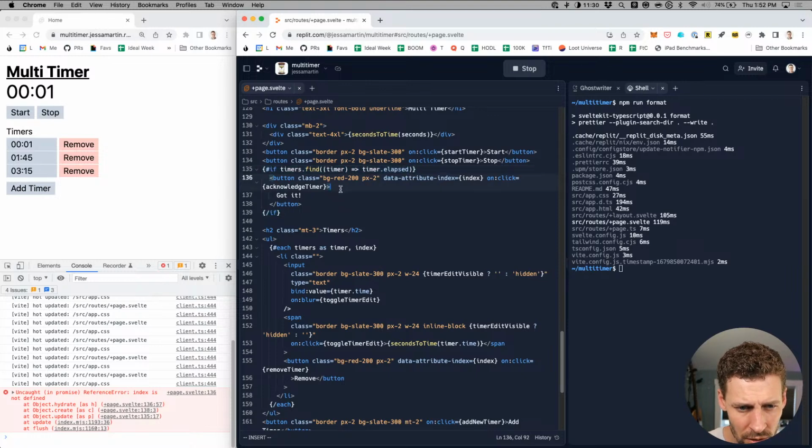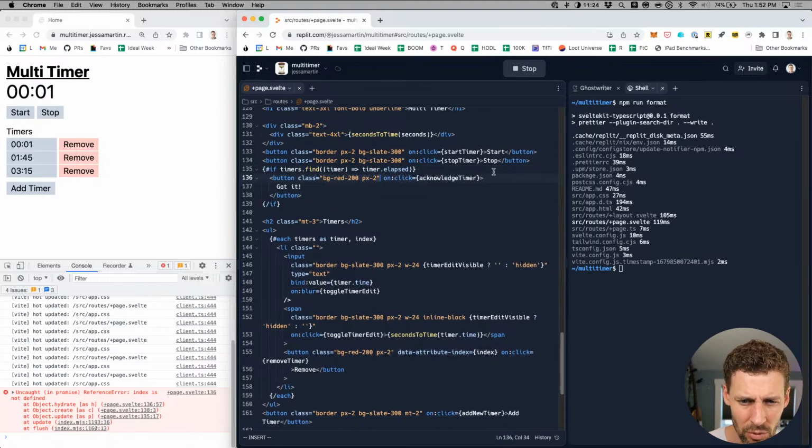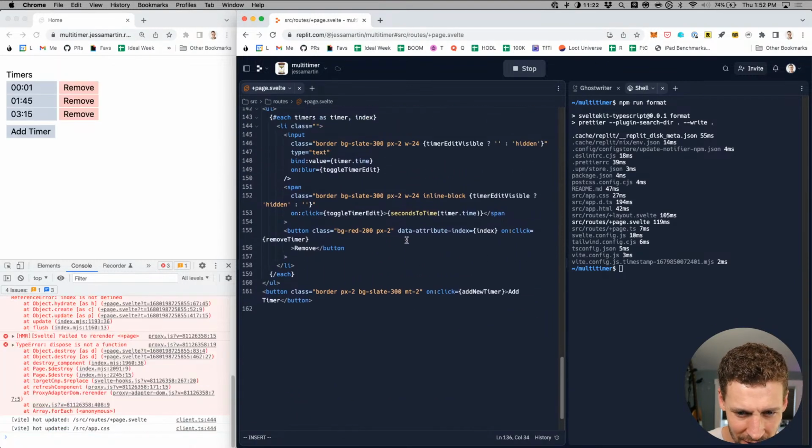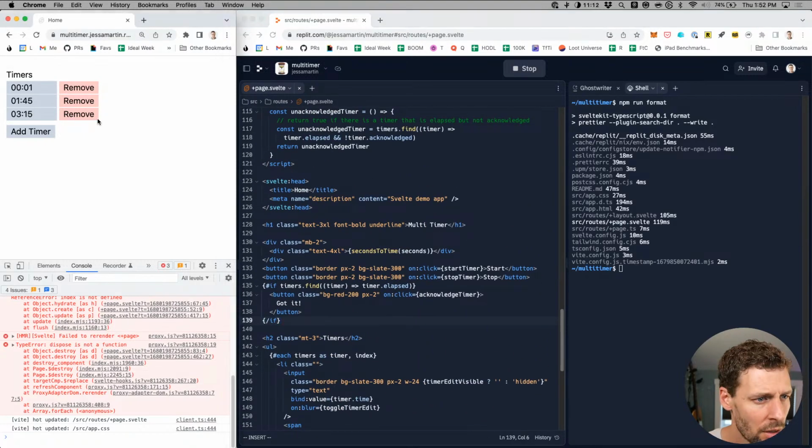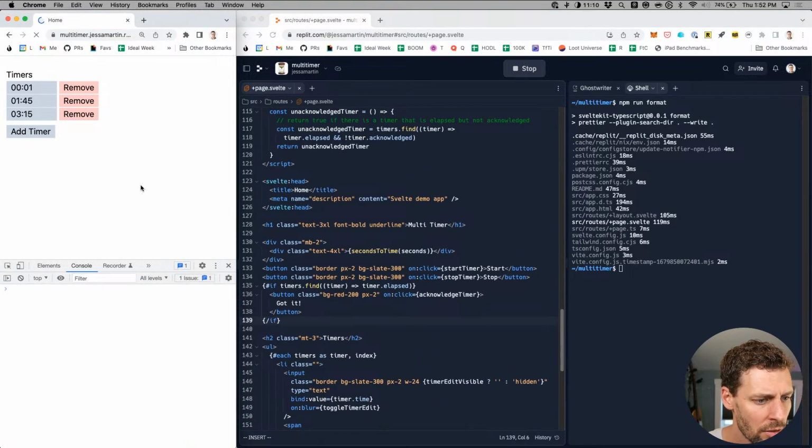That was weird. Index is not defined. Oh, right. We don't need an index here at all. Why does it even have one? Oh, that's how we know how to remove the timer. Okay, cool. All right, so then refresh this.